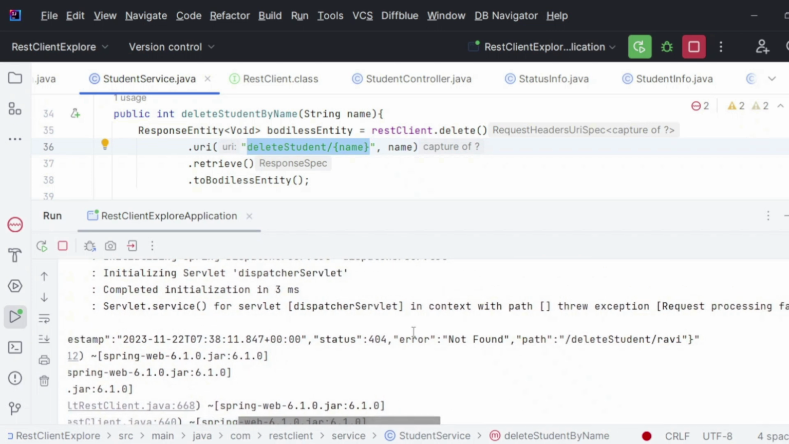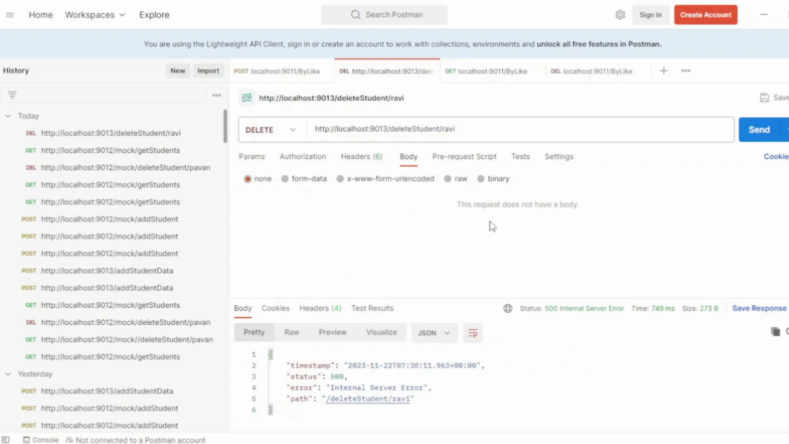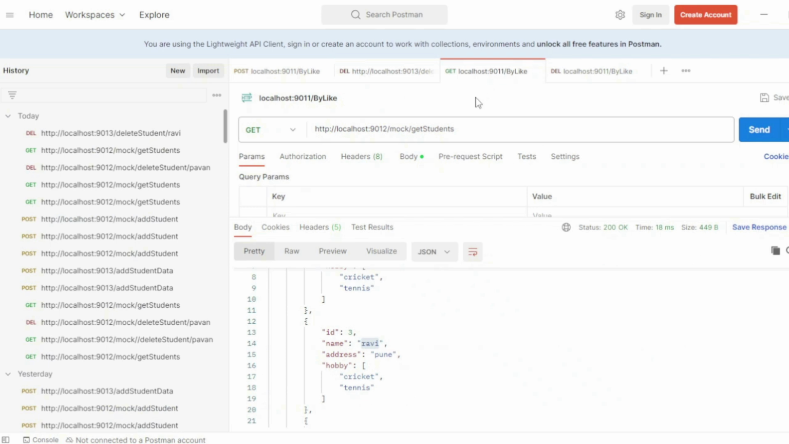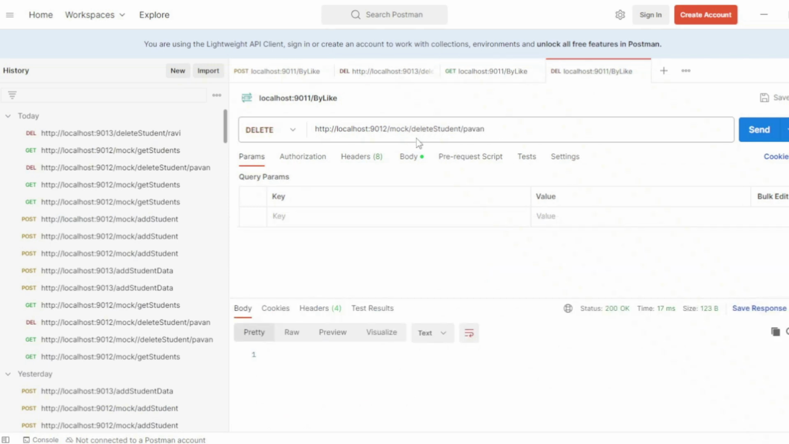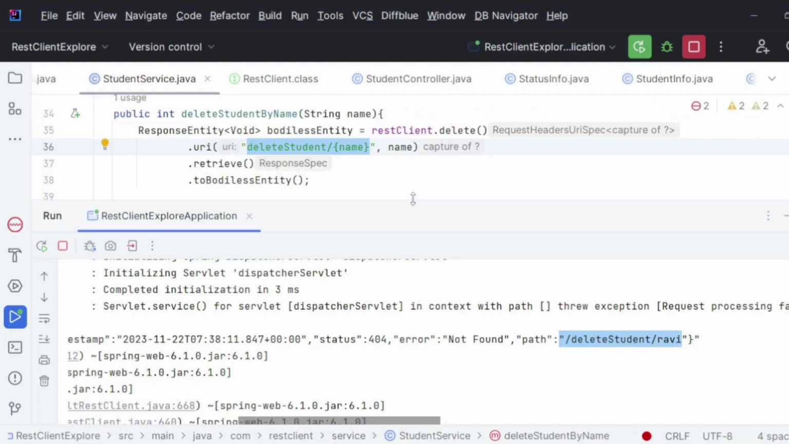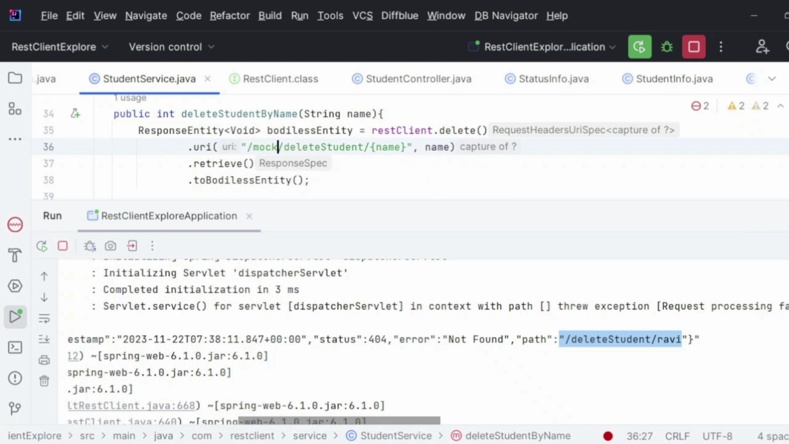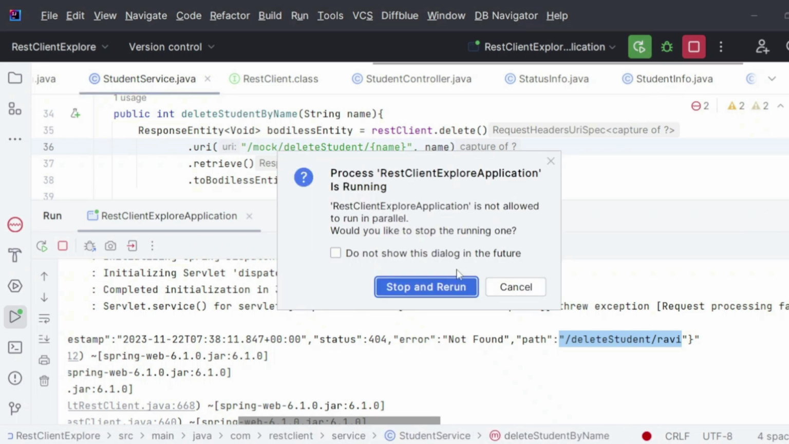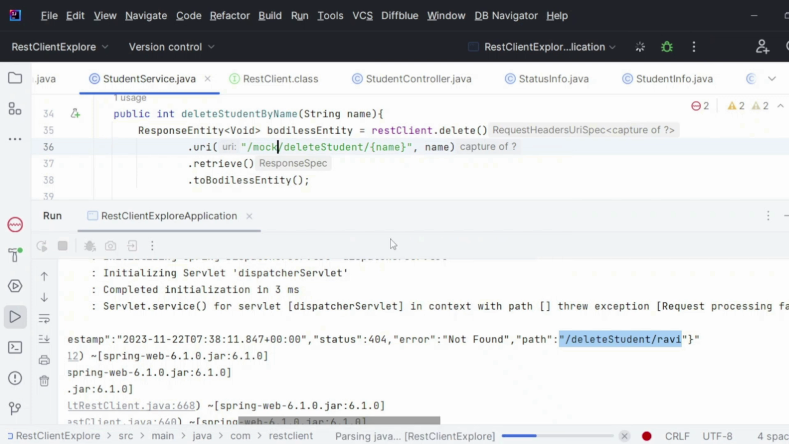Delete student. Okay, this API is not up, is it? Let's see. I think mock delete student, right? I think I forgot this. I gave it wrongly here. It should be mock delete student and the name. Yeah, I think this should work now. Let me try to rerun it.